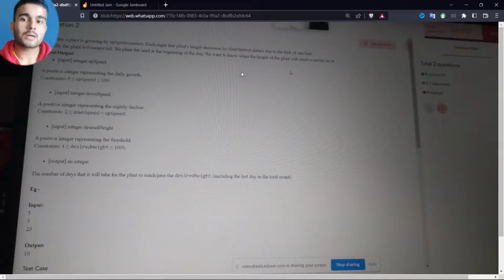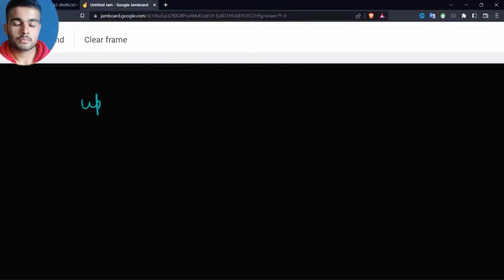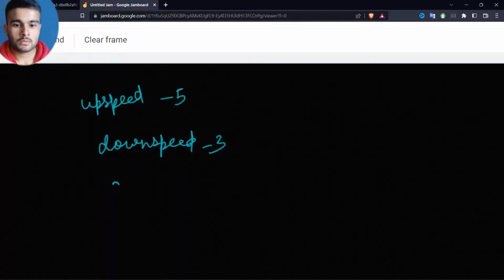So we need to find the number of days in which the plant will grow up to the desired height. So it will be a very easy question, I think. Let's do it. So the up speed is 5, the down speed is 3, and the desired height is 23.